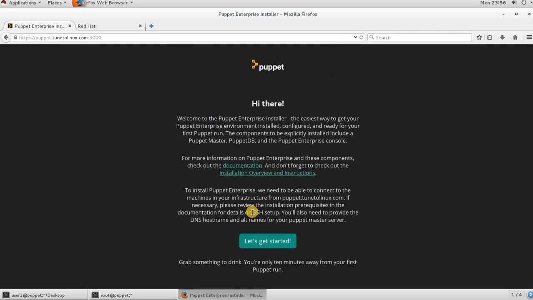Hi there, and there is Puppet information. Welcome to the Puppet Enterprise installer. This is the easiest way to get your Puppet Enterprise environment installed. And trust me, this is what these guys are saying, that this way of installing your Puppet master is the best way of installing Puppet.